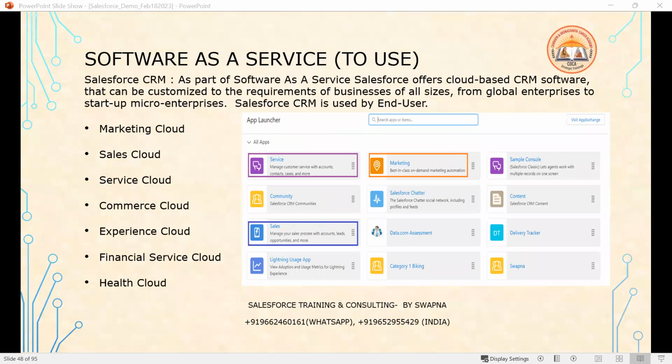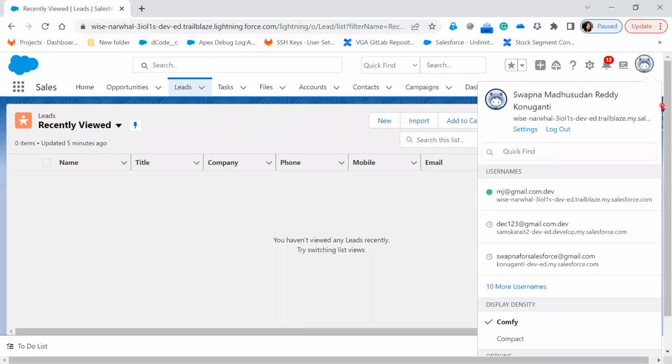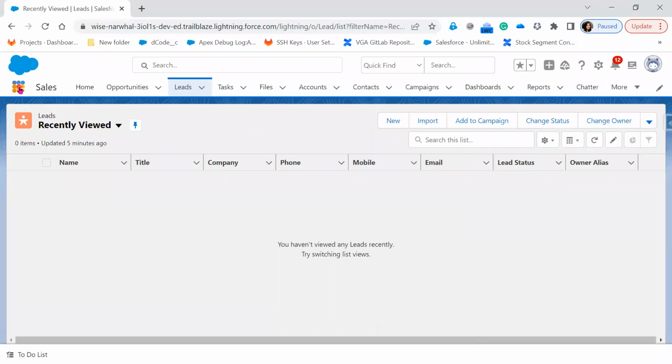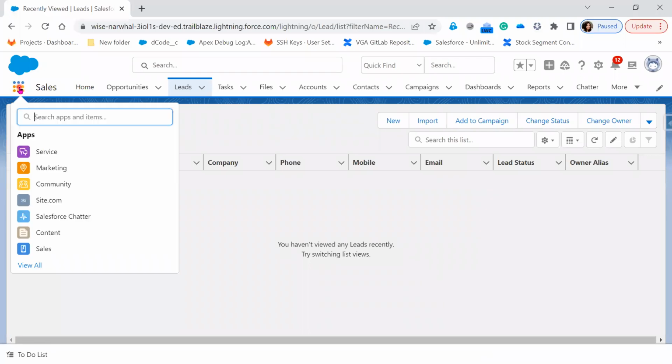Yes, most of the companies, how many clouds are they using? Maximum they will use the basics: marketing cloud, sales cloud, service cloud. On top of it, if they need it, they will go with the community cloud and they will go with the experience cloud. Okay.